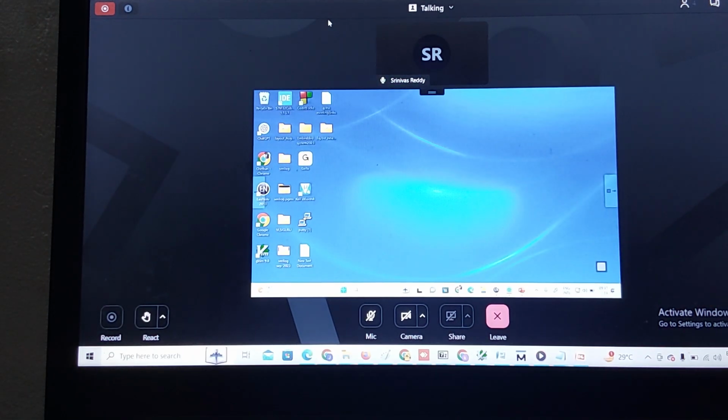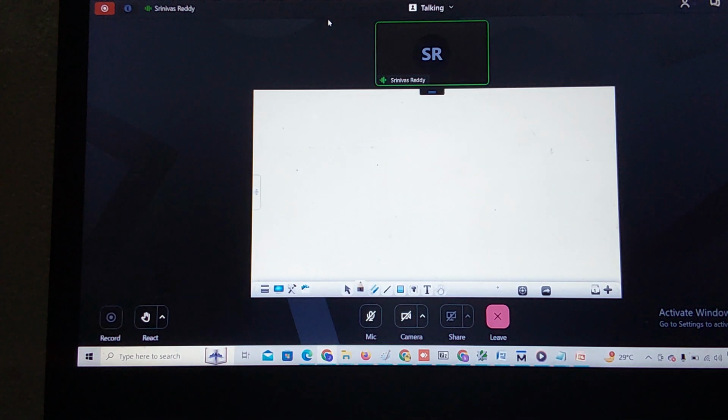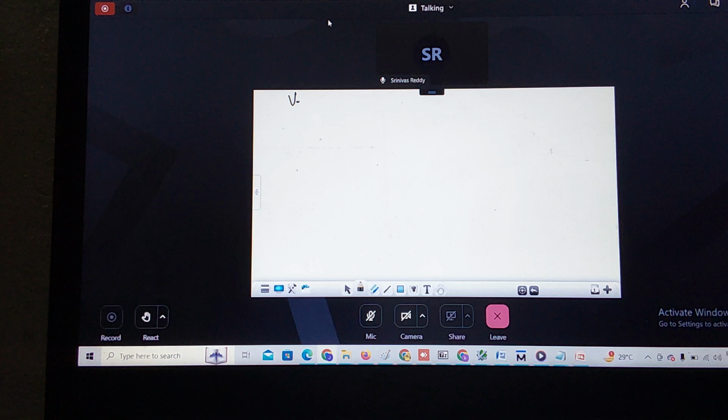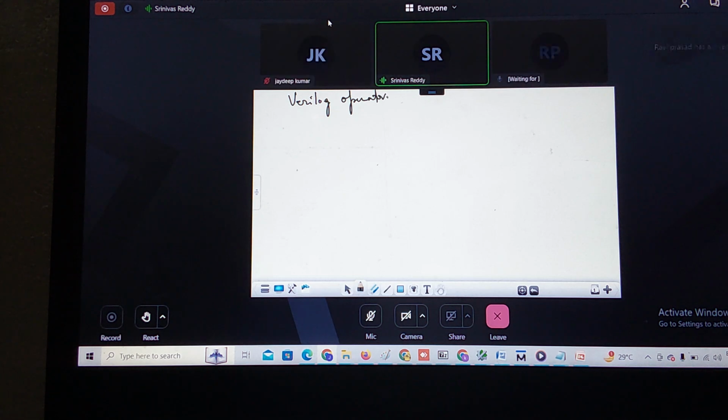Good morning to everyone. In the last session we started with the Verilog operators. We'll take 5 or 10 minutes to recap, and then we'll start with the other operators today. So what are the Verilog operators we talked about? Verilog operators are broadly classified into many classes, correct?